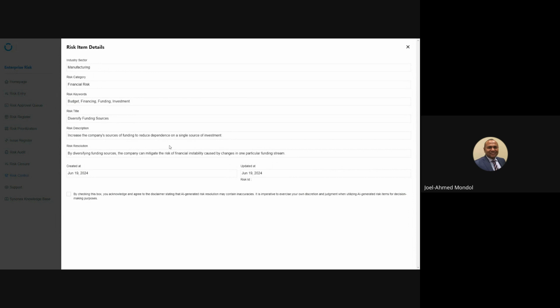And the risk resolution that has been provided is: by diversifying funding sources, the company can mitigate the risk of financial instability caused by changes in one particular funding stream. So, a very pointed risk resolution mechanism that a risk resolution team can now take on and start addressing in their own business process.